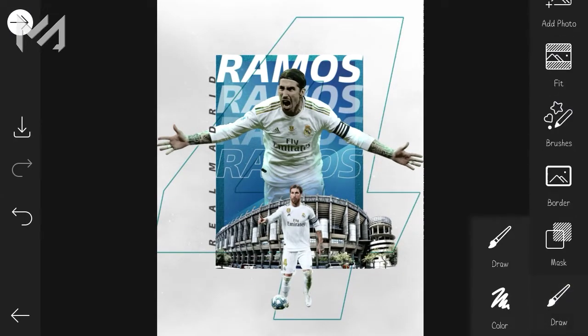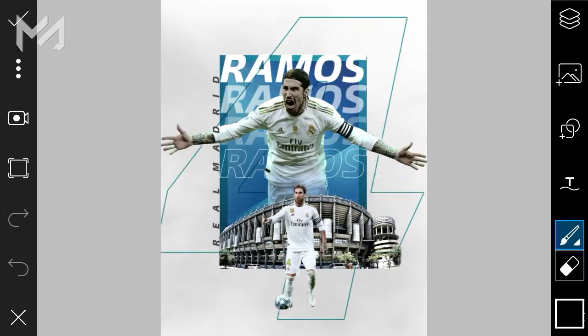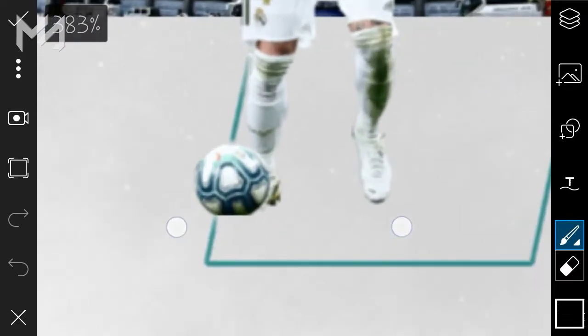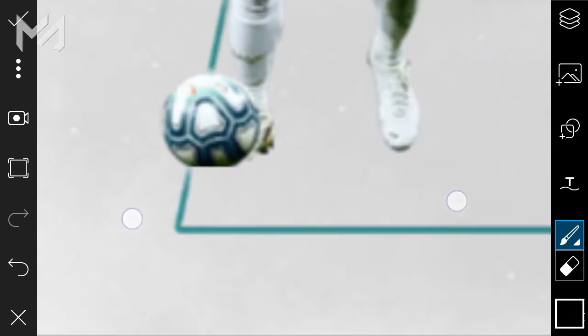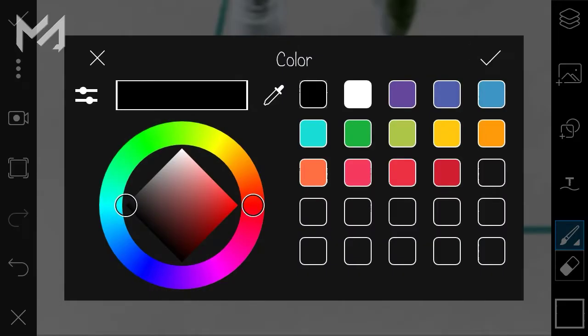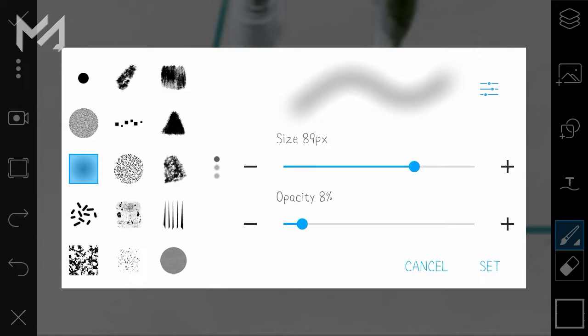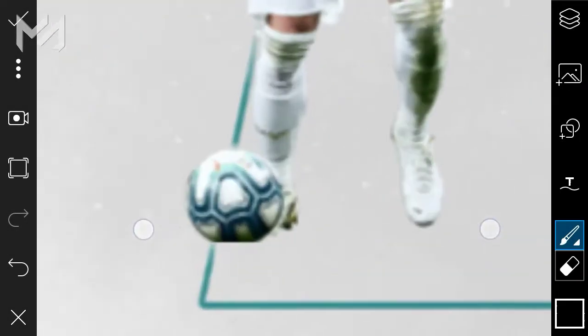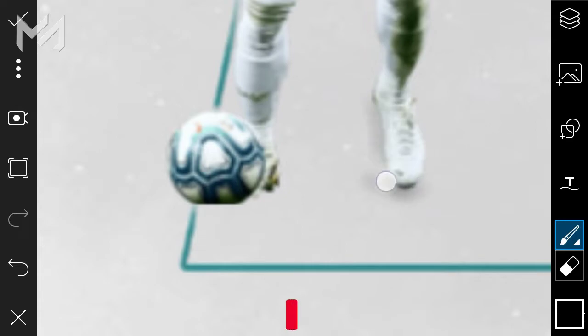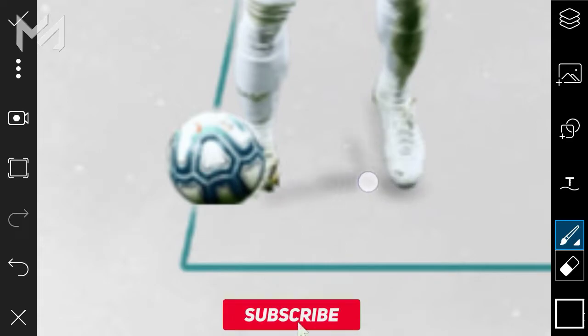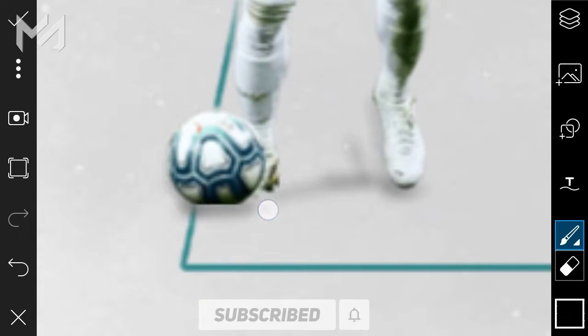Select the draw icon from the tool. Go to the draw and take the black color from the color box. Then click on the brush and take the size and opacity of the brush as anyone wishes. This time, give shadow under the feet of the model. Follow the process.